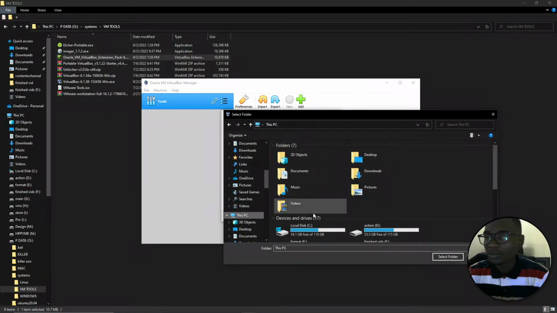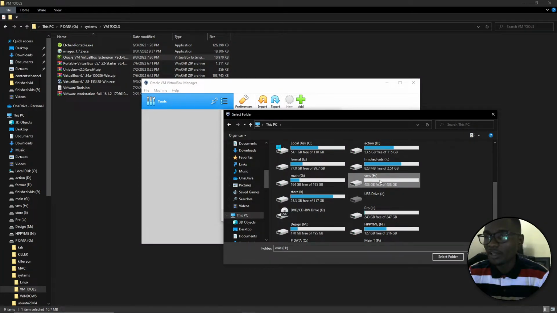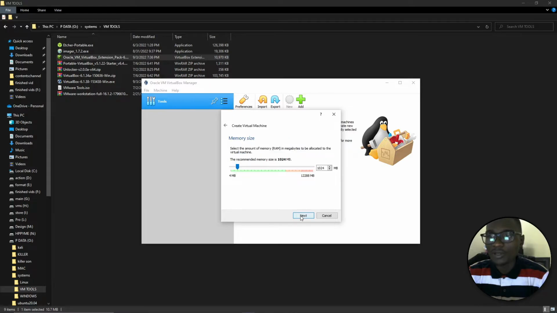I just want to put it where my virtual machines are kept. So I'll choose my VMs there, select. That's where it's going to store my virtual machine. So now I can go with next.